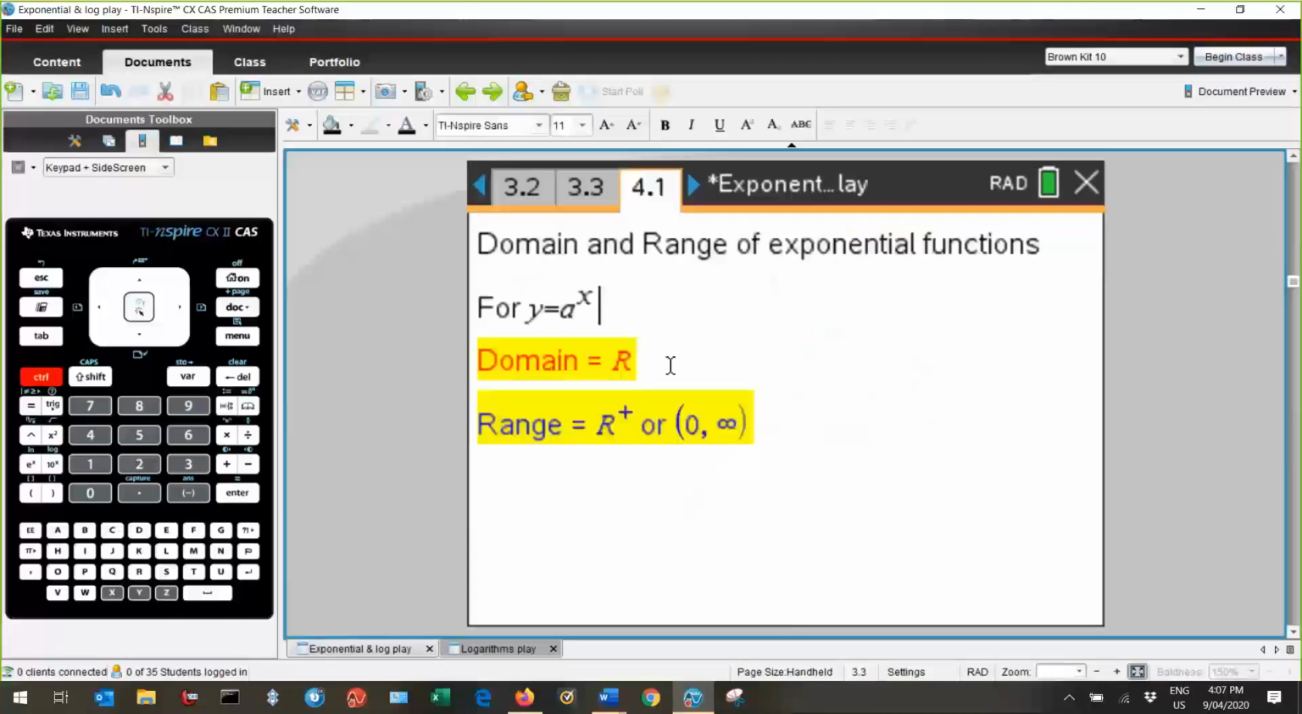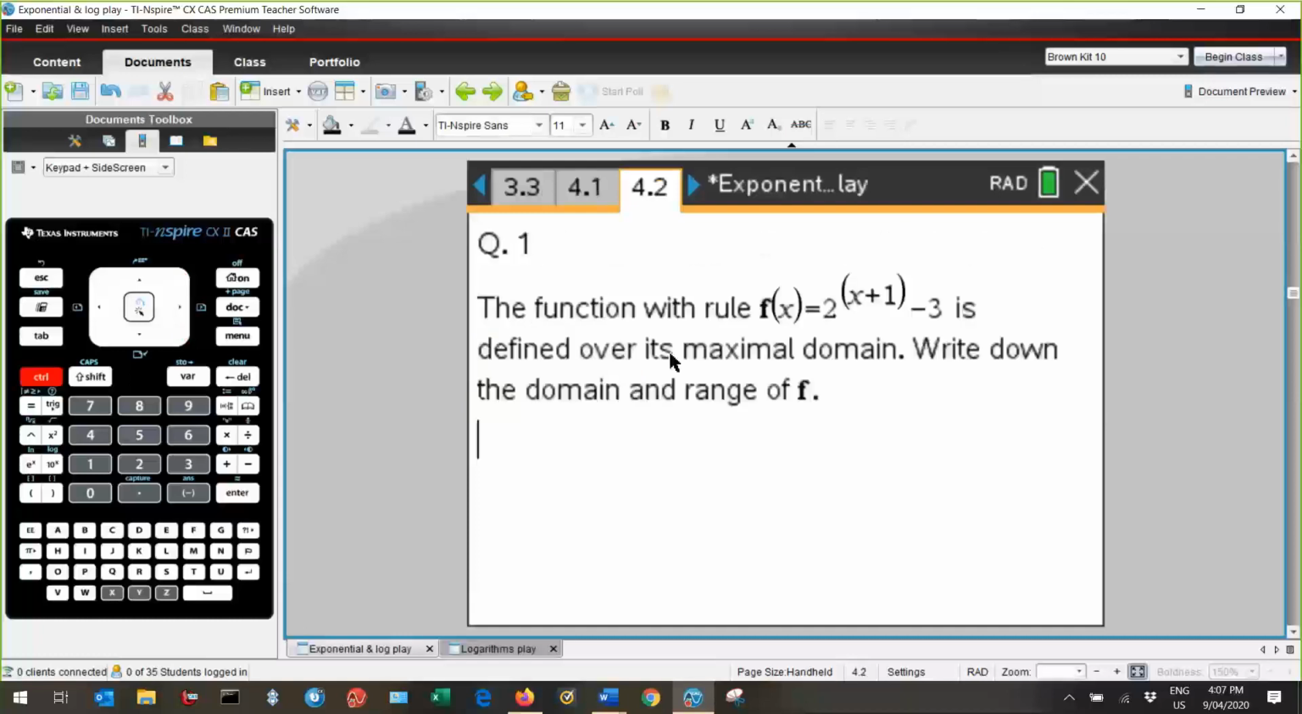Okay, so the domain and range of exponential functions. As we saw there, the domain is always R and the range is positive reals. So if I have a function with a rule like 2 to the power of x plus 1 minus 3, it's defined over its maximal domain, write down the domain and range of f. It's a sort of question that often is asked in exams.